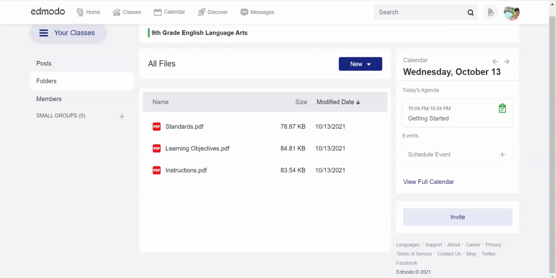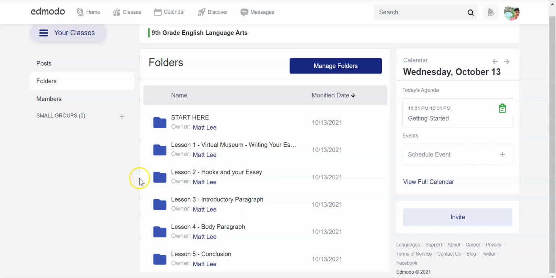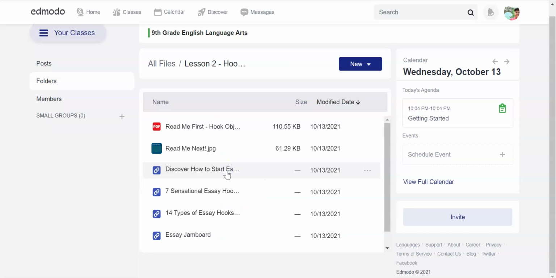After going through that, there are 4 different lessons that they'll be walking through. The virtual museum, which is just an overview of what this unit is, kind of quick snippets of each of the lessons and what they'll be learning. Lesson 2 is hooks and essay, then introductory paragraph, body paragraph, and the conclusion. We'll be focusing on Lesson 2, the hooks and the essay. So they'll go ahead and click on that.